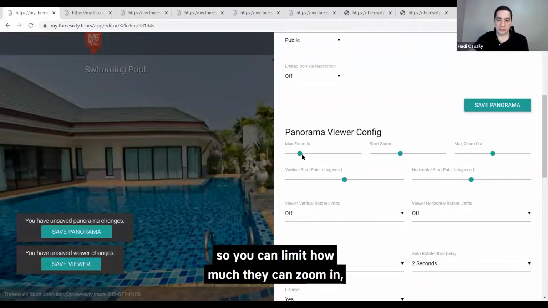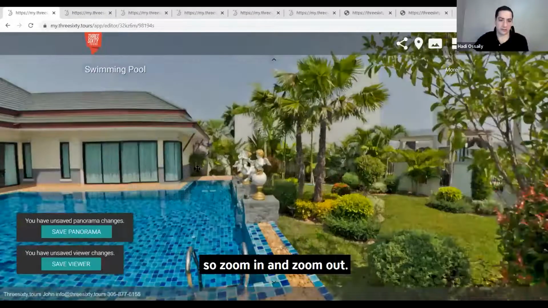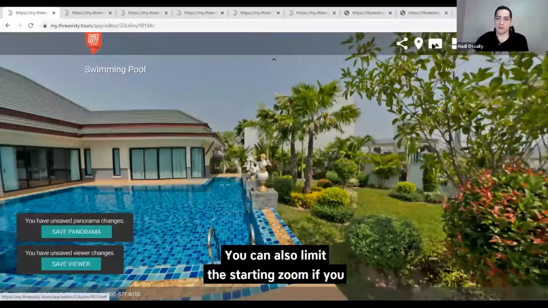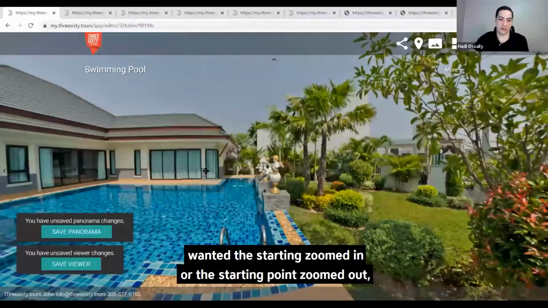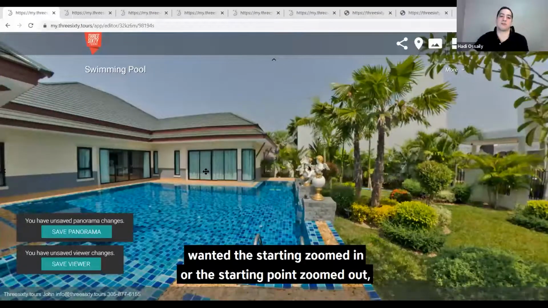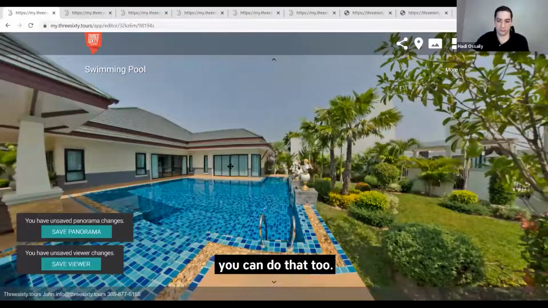And then here you can limit their zoom. You can limit how much they can zoom in and how much they can zoom out. You can also limit the starting zoom. So if you want the starting point zoomed in or zoomed out, you can do that too. Okay.